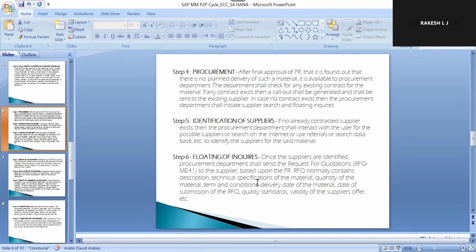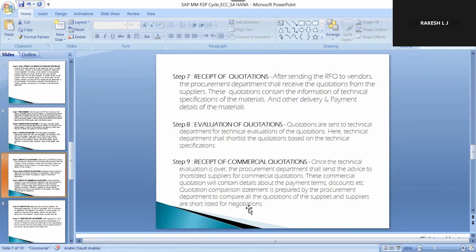This request for quotation will contain the description of the material, technical specification of the material, quantity of the material, terms and conditions of the delivery, and the delivery date, that means when we require that material. And what is the final date of submission of this quotation, and all the standard specifications we have. Coming to the next step: receiving of the quotation from the suppliers.